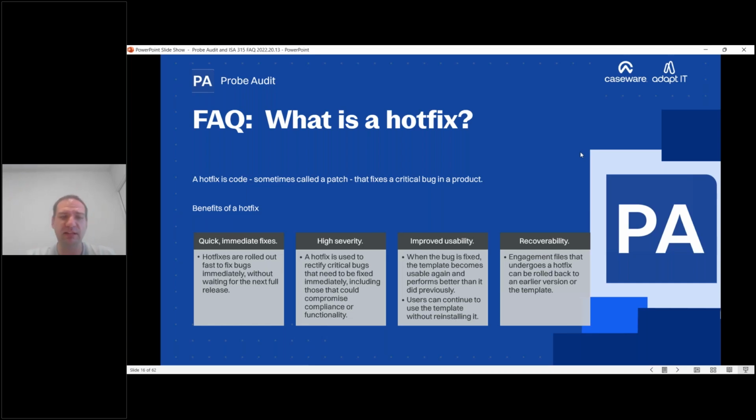So the hotfixes are rolled out to fix bugs immediately without waiting for the next full release. So we're not doing a new full release, we're not doing a patch. We will continue with the hotfixes as it is needed. It is for high severity cases. So it's only when there's a critical bug, and a critical bug means for us it's something that impacts compliance, or you can't do anything. So the user doesn't have a workaround, you can't make any changes.